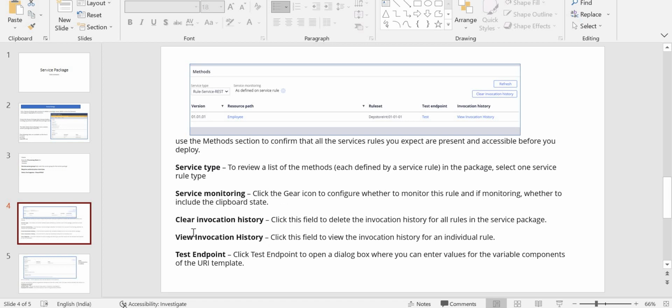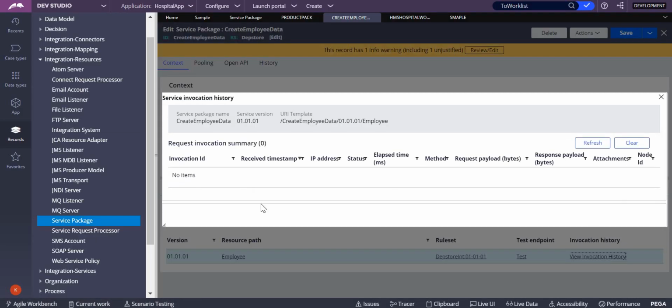And there is something called clear invocation history. What does clear invocation history mean? However many times the invocation has happened, all of that would be cleared. Before clearing invocation history, we need to check the view invocation history. In the view invocation history, for every rule, how many times it has been used and how it has been called, all that history would be shown.